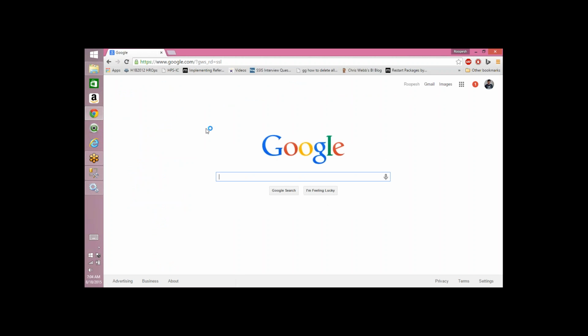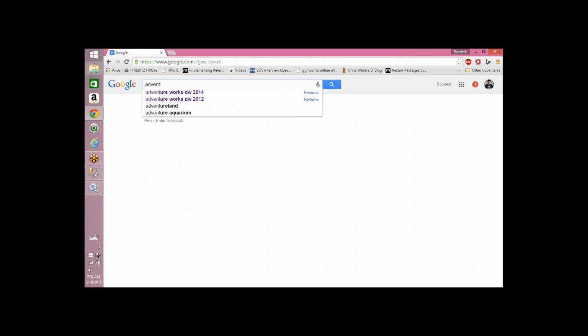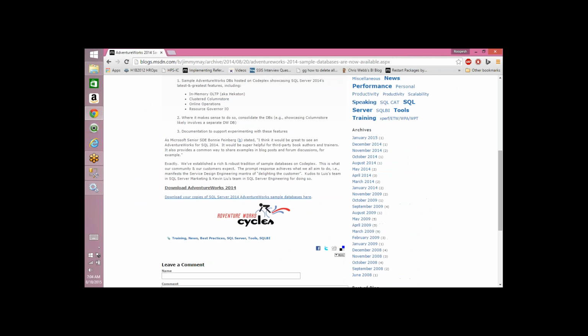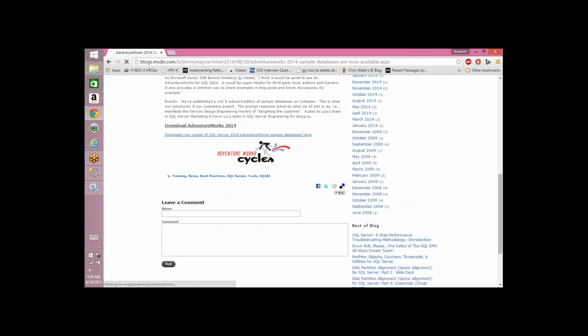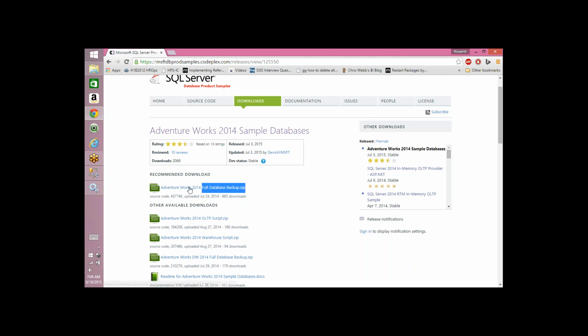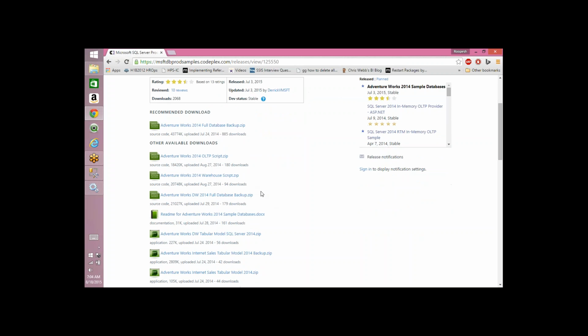If you go to Google, search AdventureWorks data warehouse 2014, and if you go to the link, this is what we downloaded yesterday and restored to our SQL Server. Now today I downloaded this one to restore AdventureWorks DW 2014. It's a DW data warehouse ready to use as a source for our analysis service projects.